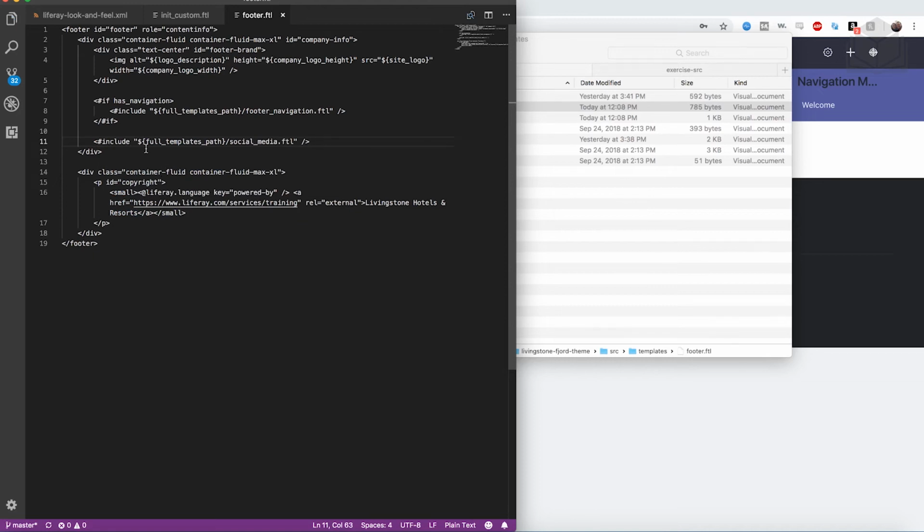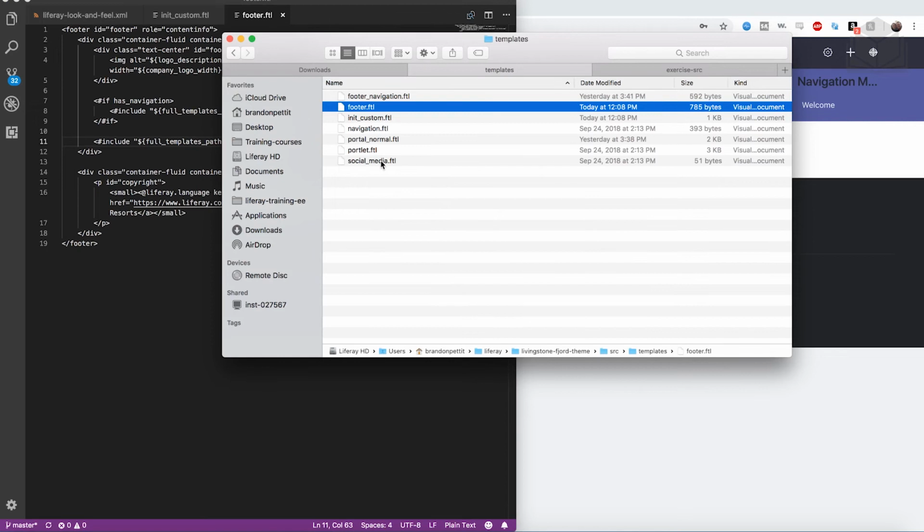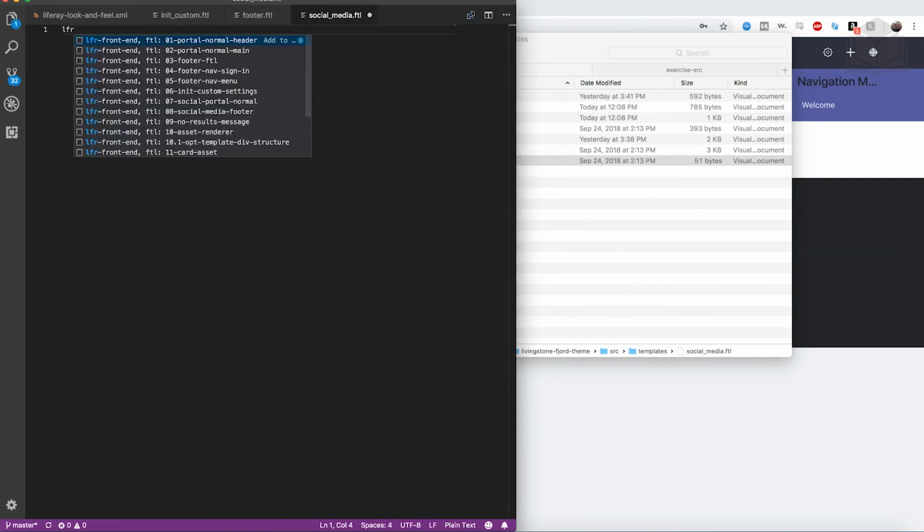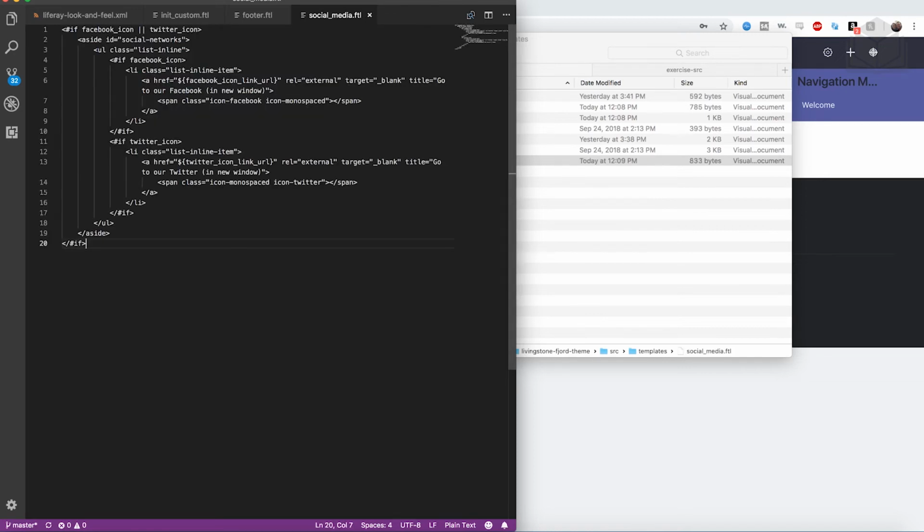So what we're doing here, similar to what we've already seen, is the include, so that we can add the code for the actual social media icons distinct from the rest of the footer code here. So we're going with that modularity. All right, so let's go ahead and open up the social media FreeMarker file. Again, this is a custom FreeMarker file, something that we would have created from scratch. Highlight the top there, type LFR, and add in that 8th snippet.